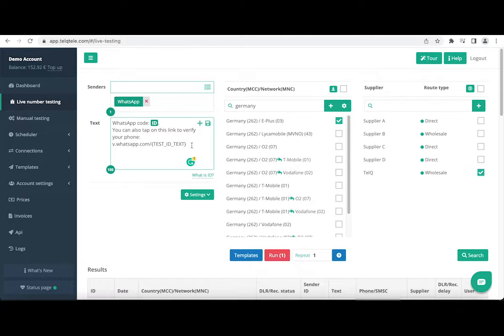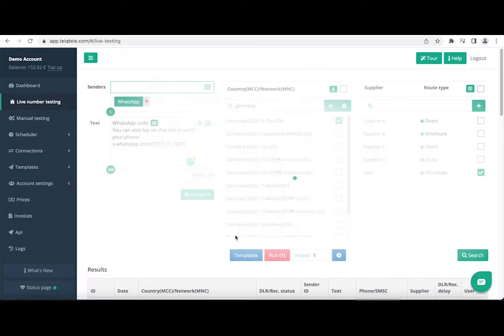Similarly, you will also be able to use the test ID text tag to duplicate the ID value. Simply type in braces test_ID_text, and the ID value will be repeated wherever you indicate it in the text. Let us test and see how it is sent.